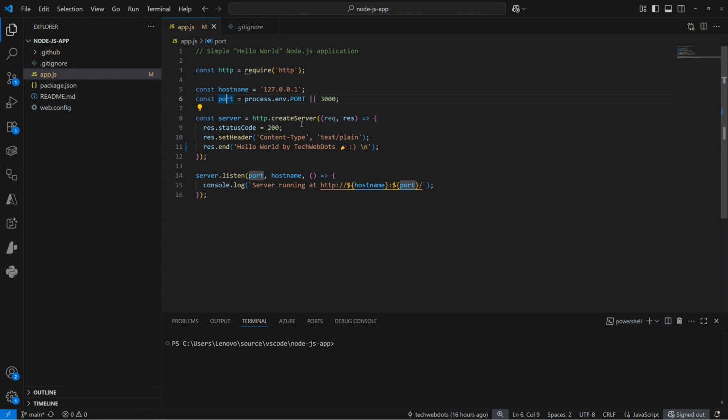Now I am creating a server here. Here we have the request and response. In the response we are setting status 200, content type text/plain, because we are writing simple text to the output, Hello World by TechWeb, a very simple line. And at the end, we see where we will be listening. So I'm making a console log, server running at http, because we are running locally so we can use HTTP, and we are mapping it as hostname colon port. Very simple, the only one file.